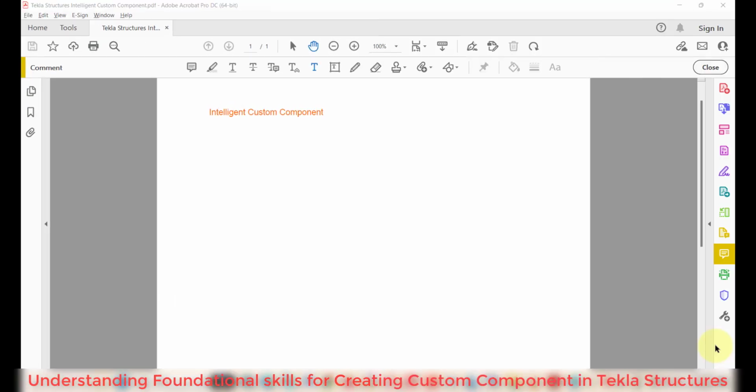Okay, so we are going to see what is intelligent custom component and how it can be created in Tekla Structures. I will walk you through this journey in Tekla Structures, in which we will create a custom component, and we will also assign some parameters and see how we can create an intelligent custom component in Tekla Structures throughout this course.